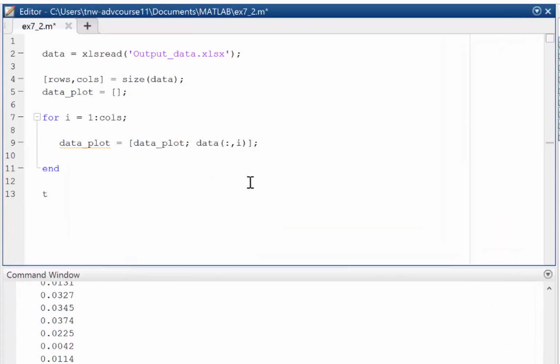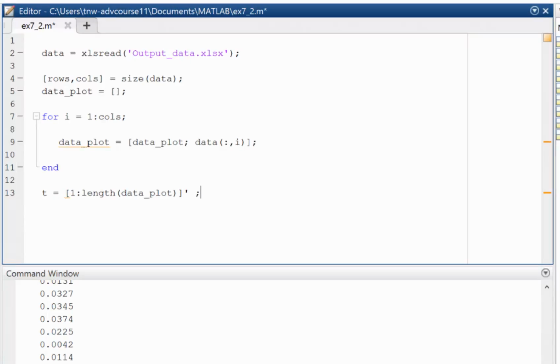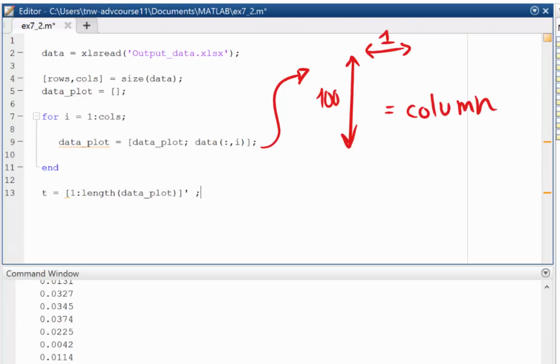Of course, we need something to plot against, time in this case. So let's construct a vector of 1 until the length of the data we are going to plot against, and make a vector out of this, and then also inverse this vector. Why do we do this? Well, the data we just constructed is a column vector of 100 by 1. However, the vector we just defined, MATLAB automatically makes a row vector out of it of 1 by 100.